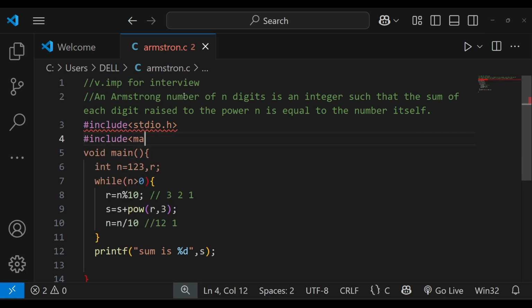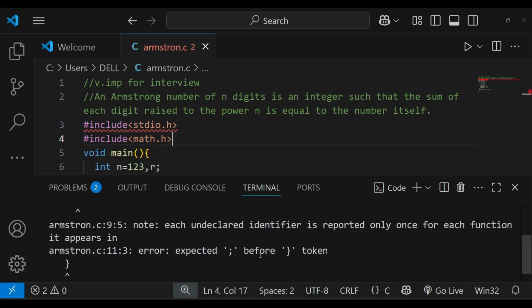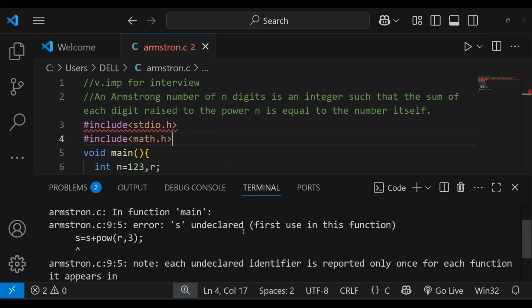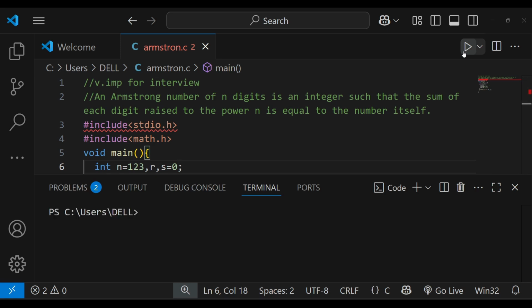So I say math.h. Sometimes there is also a power function, so you can use both functions. If pow is not working, then we can go with the other function. It's saying s is undeclared because I have not declared s here. Every time I told you that whatever variable you are using, you have to declare it first and try to initialize it as 0, so that it is an empty bucket and we are using it.